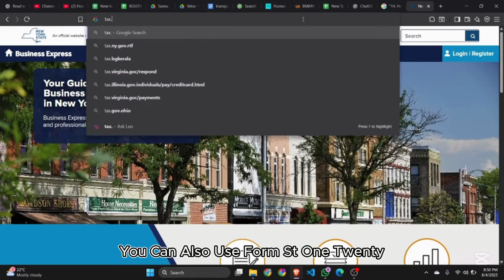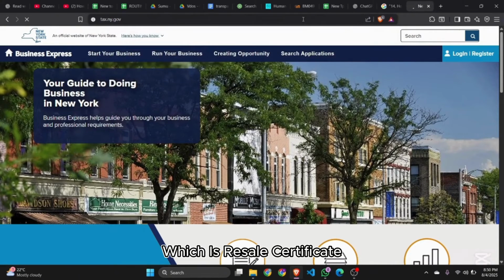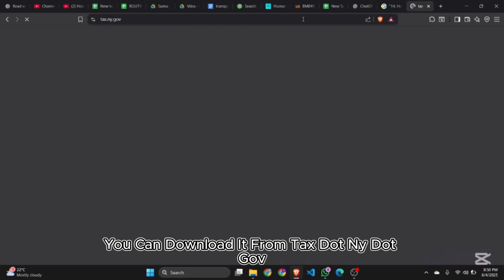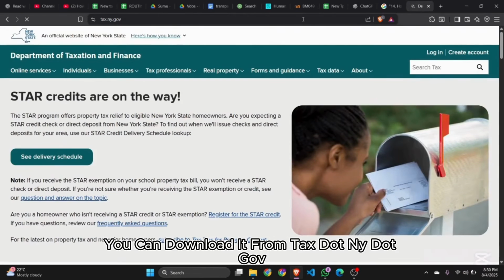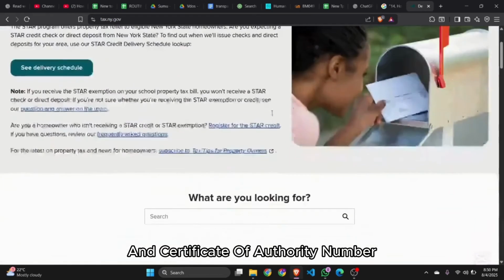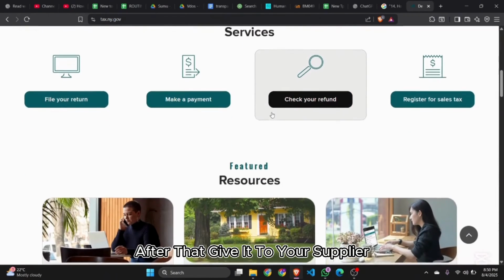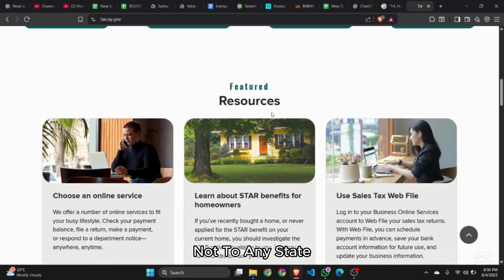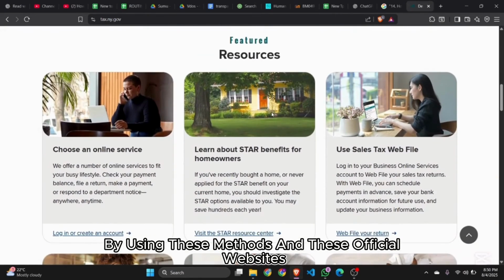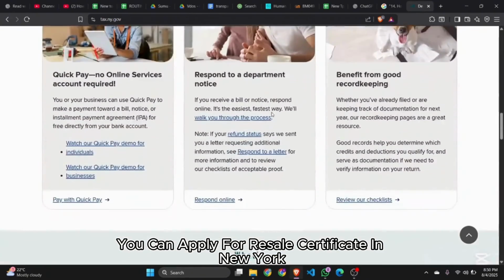You can also use Form ST-120, which is resale certificate. You can download it from tax.ny.gov. Here you will need to fill in your business info and certificate of authority number. After that, give it to your supplier, not to NY State. By using these methods and these official websites, you can apply for resale certificate in New York.